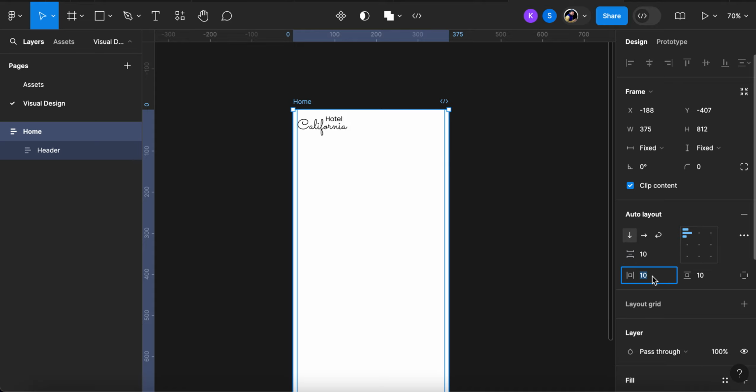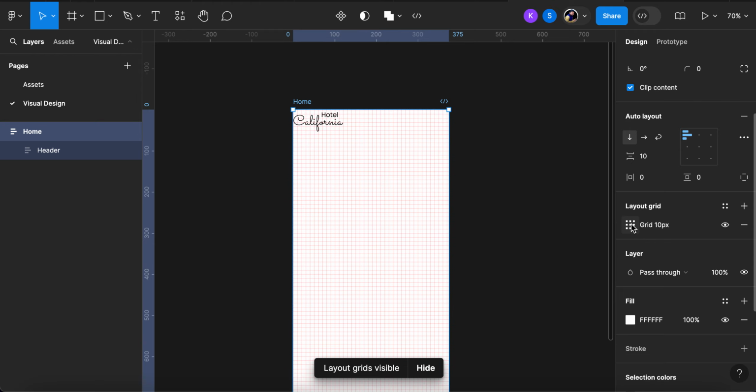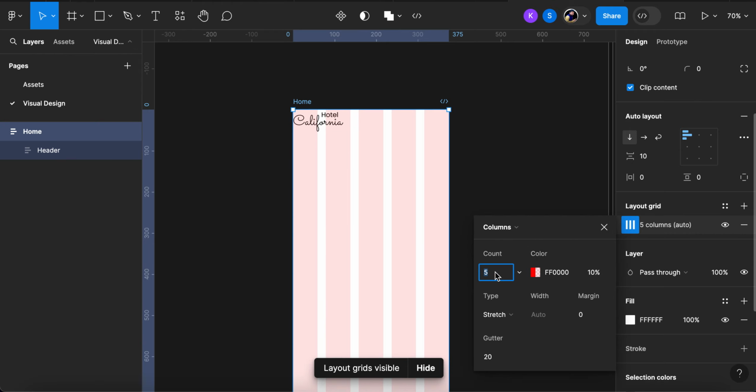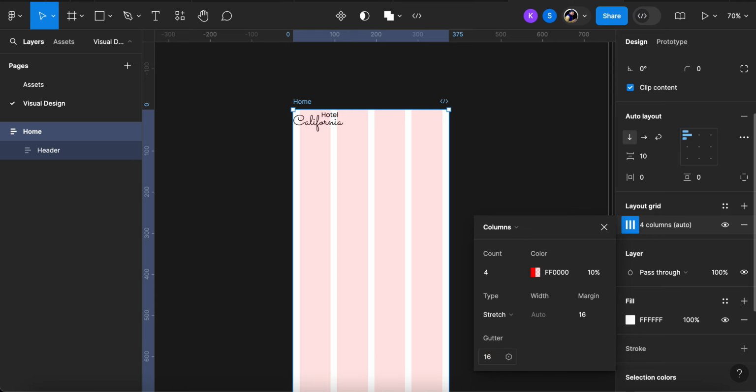I'll add a layout grid. So I'll change this to columns. I'll go with the 5 column or maybe 4 column grid. They're selected as stretch. The margin I want is around 16 pixels on either side. Gutter space is also set to 16. You can go with whatever you want. I'll go with the 16 pixel gutter.